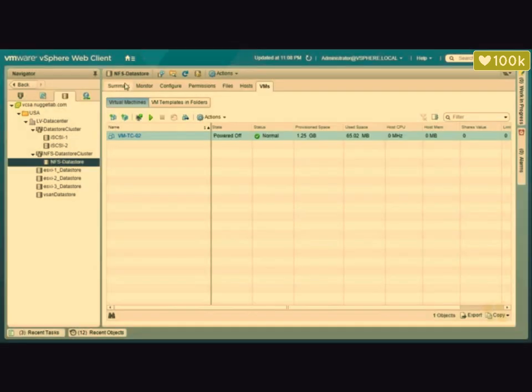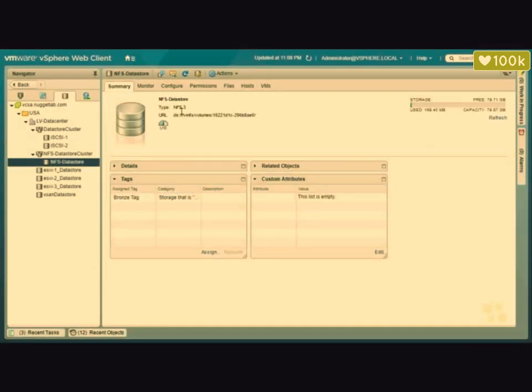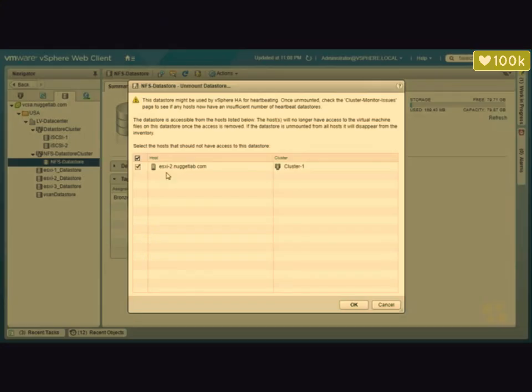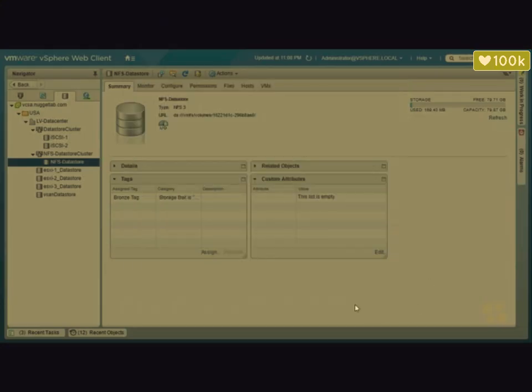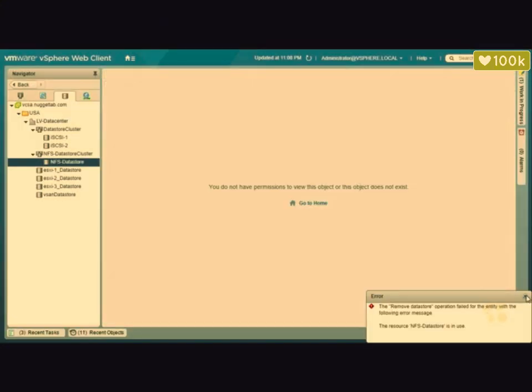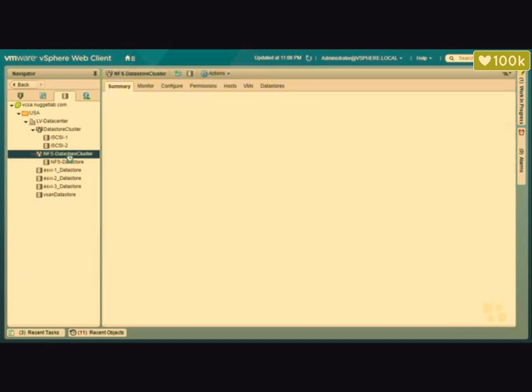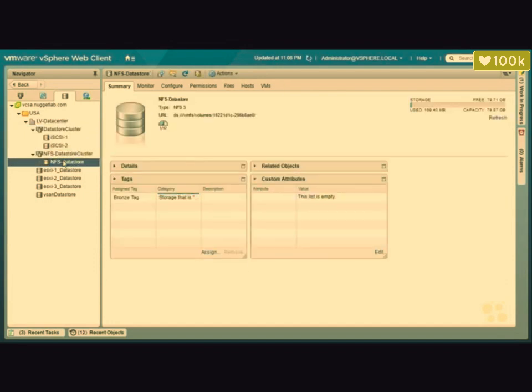So currently this data store is using version 3, NFS 3. And let's go ahead and right click on that data store and let's select Unmount. Please remove it from ESXi2, click OK. And we get the message once again, you can't do that because the data store is currently in use. So we'll go ahead and click on another object and come back to the NFS data store. That refreshes our screen so we can see everything.